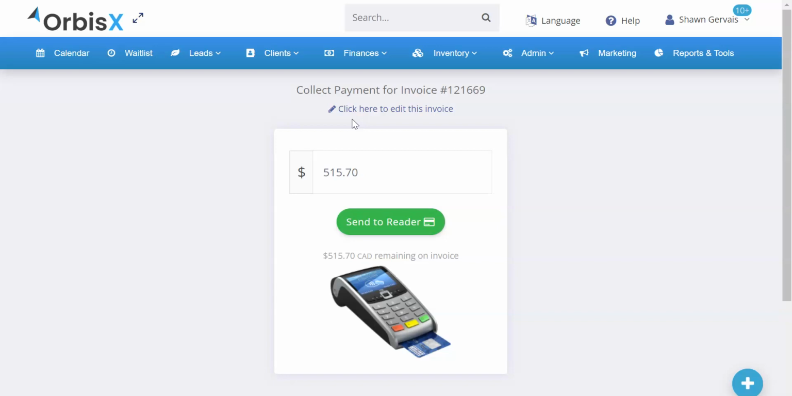So that's the cool thing, is that basically anywhere that you are in the world, or the tech is, they'll be able to do this and process payments on that terminal, regardless of being on the same internet connection or at the same location. So it's super flexible. All right, enjoy.